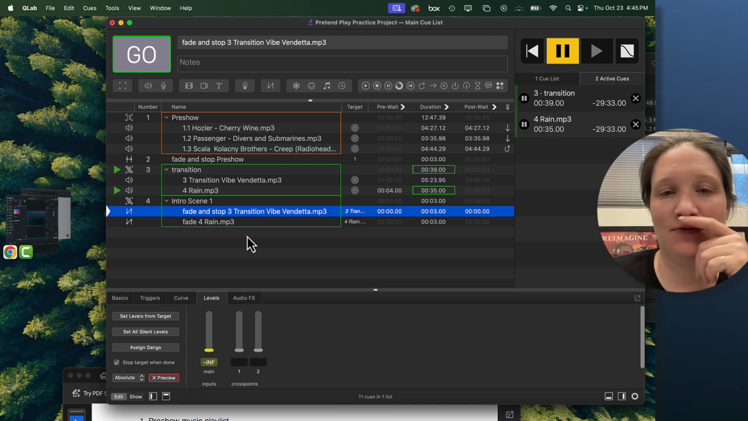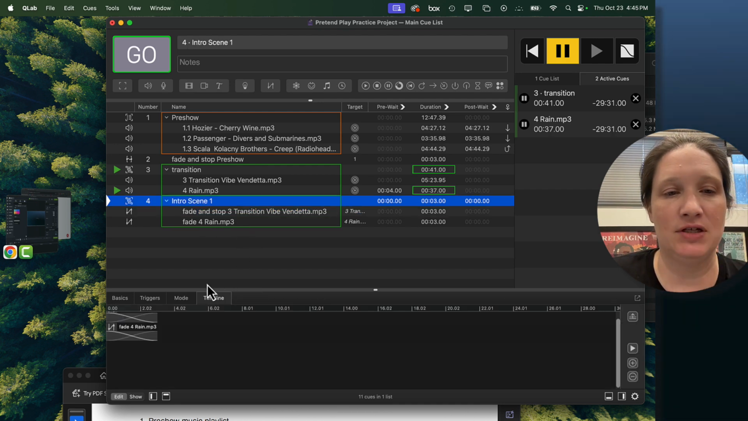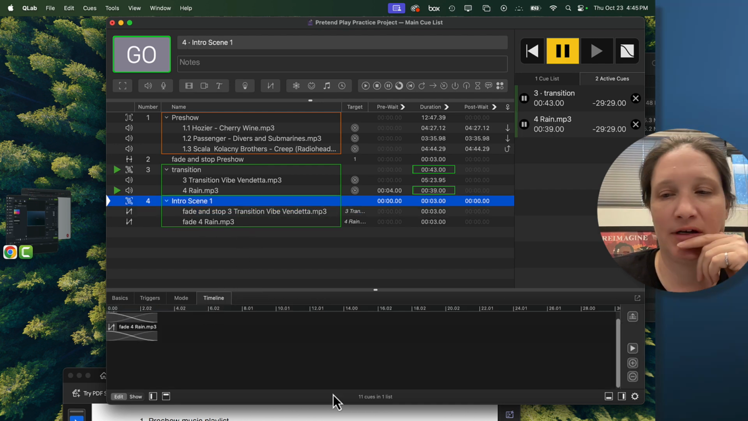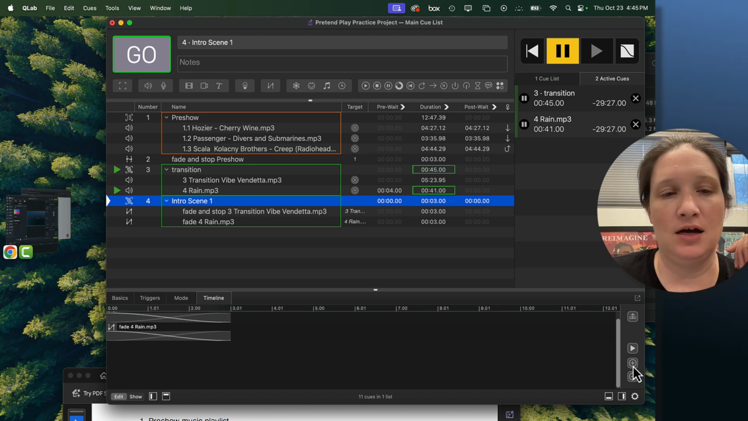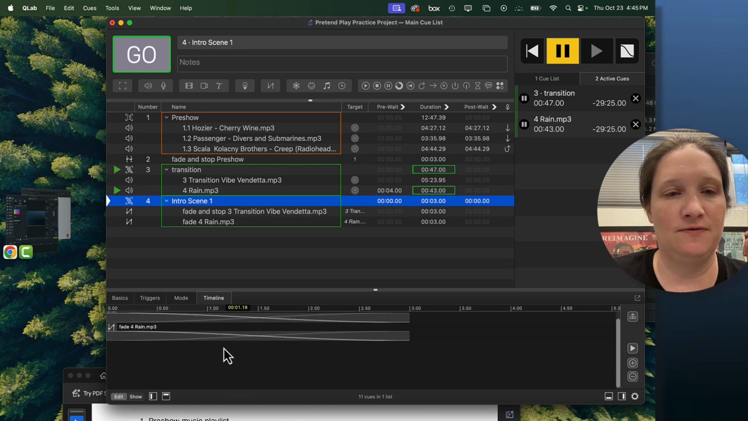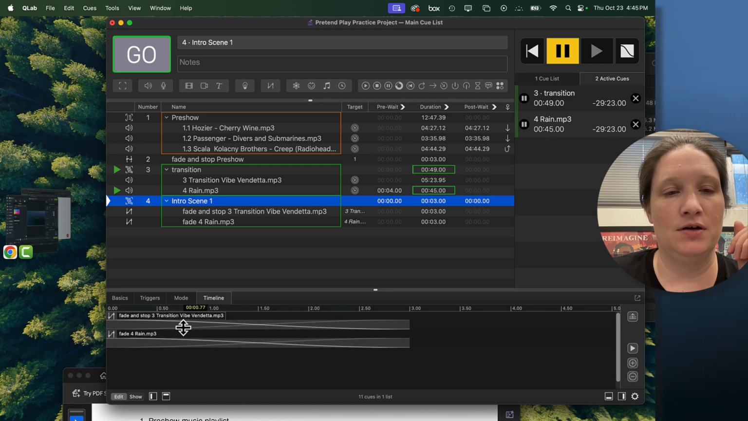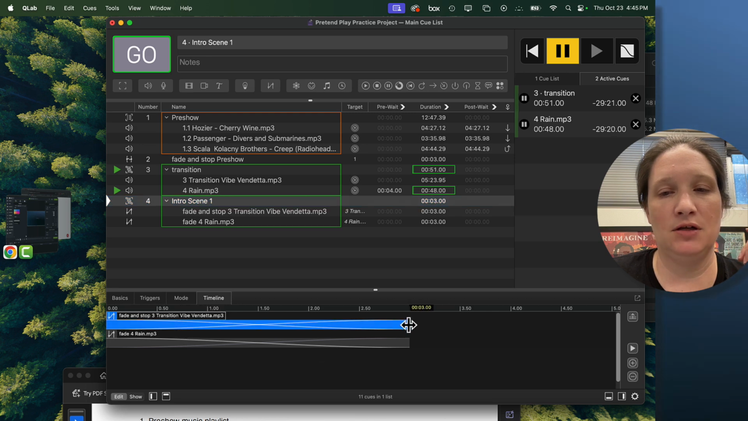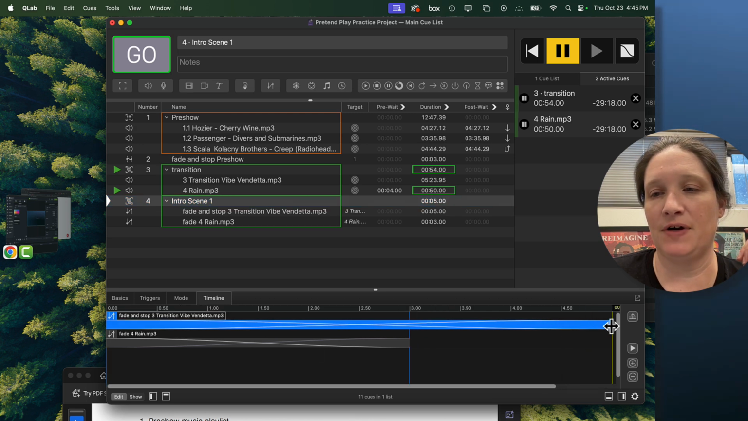So the other thing I feel like I want, and again, this is defaulting to that timeline mode so I can see what I'm doing, is I feel like I want the music fade to be a little bit longer. So I'm going to make that 5 seconds.